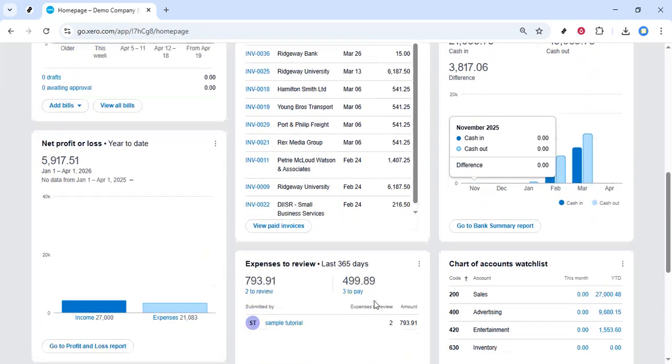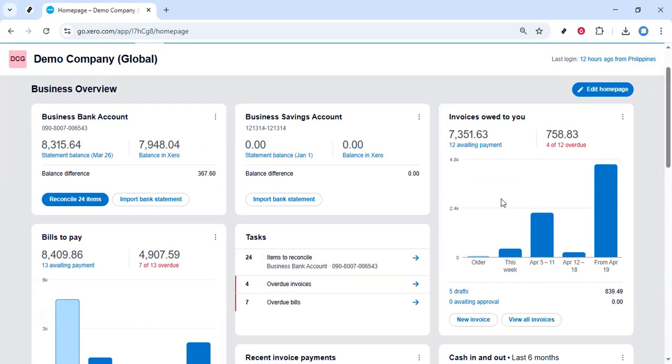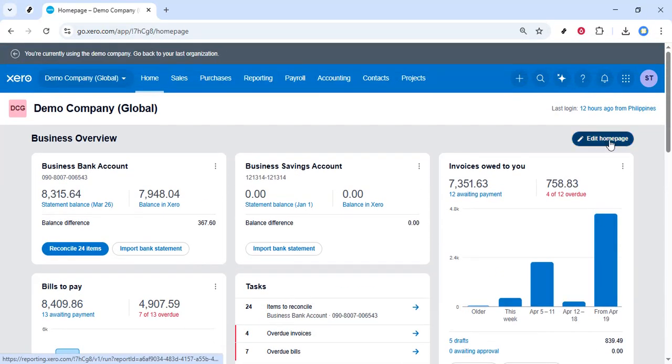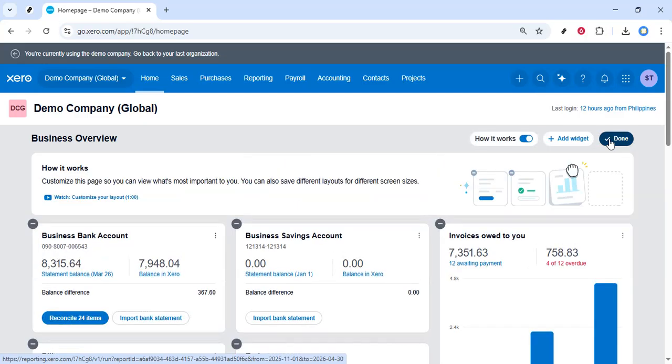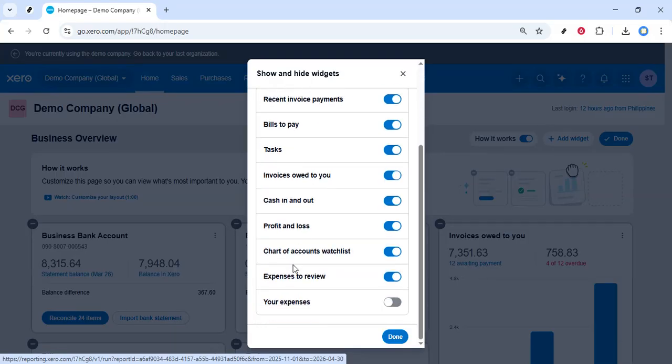To tailor what you see, go to the top right and click Edit Homepage. This opens the customization mode so you can make the dashboard truly yours. In this mode, you can add widgets. Widgets are the individual panels that show specific data like bank accounts, invoices, bills, profit and loss, or short-term cash flow. Add only what you need so the page stays focused and fast.